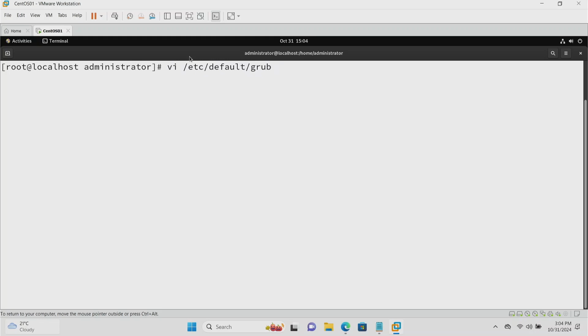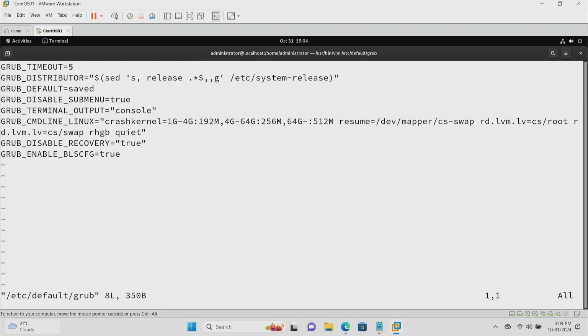So these are the default values that grub is using. On the menu screen, when you power on your computer, this is how long the boot menu will stay on, which is 5 seconds. This is the distributor name, whatever system you're using, found from the system release file. Will my default values be selected? Yes, they will. This is the value here. The output will show in the console. And this is the command line here, and we can see all these necessary boot parameters.